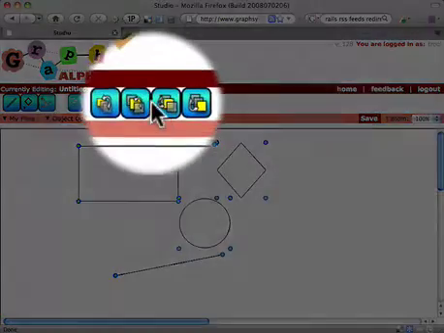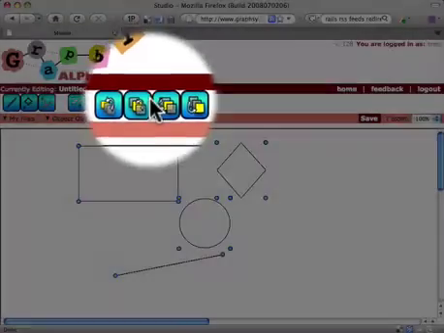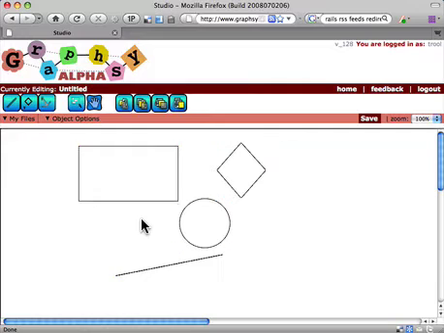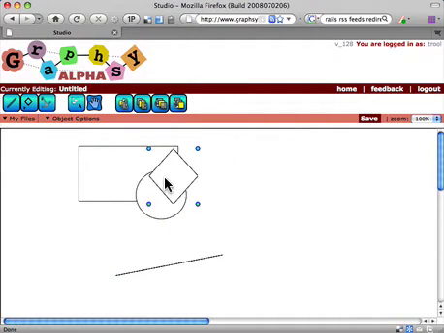The next 4 buttons on this menu control layering, or how objects are positioned or drawn on top of one another. So for instance, if I move these 3 shapes on top of one another, we can see that the diamond shape is clearly on top.